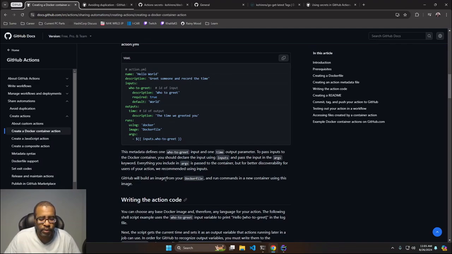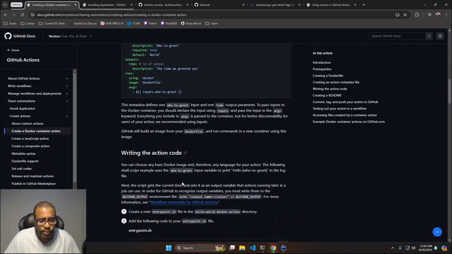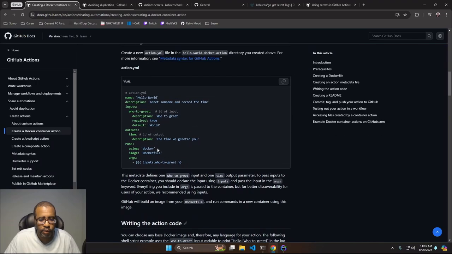GitHub will build an image from your Dockerfile and run commands in a new container using this image. Okay, so it's specifying the Dockerfile as using Docker. So I'm guessing it's using just a Docker image. It's going to build that. And args are inputs from the input, the one input parameter. Okay.